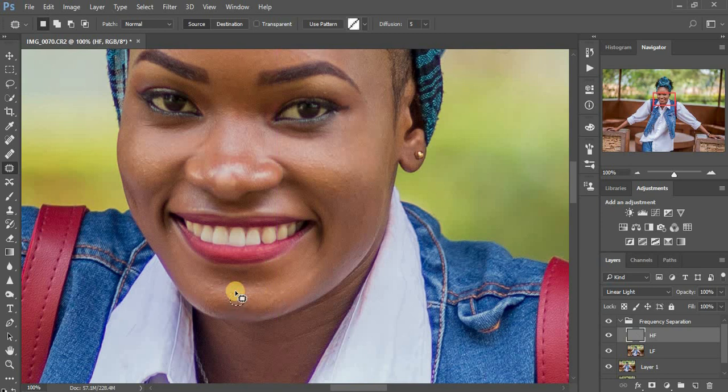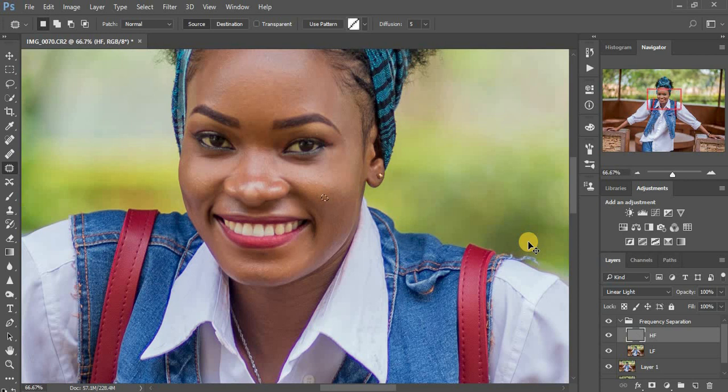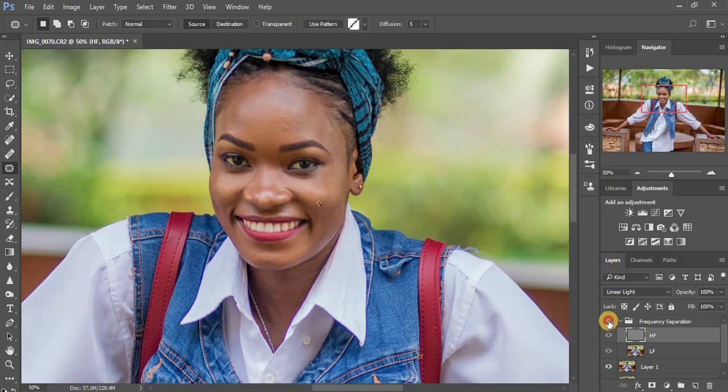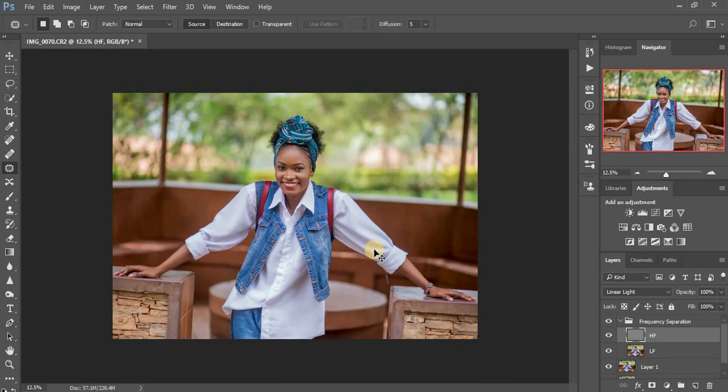So what we are doing, we are removing these little blemishes from the model's skin. So let me show you guys how far we have come with this. So before, after, before, after. So I think we are done with this.